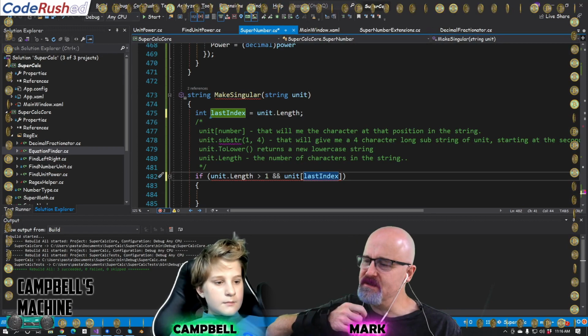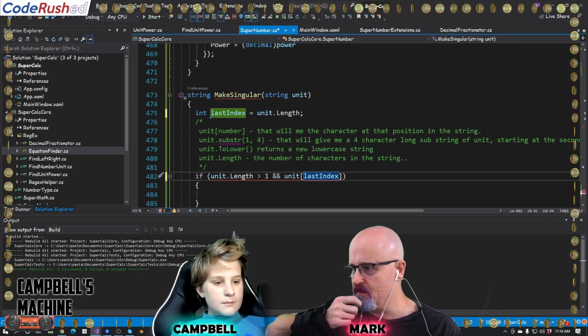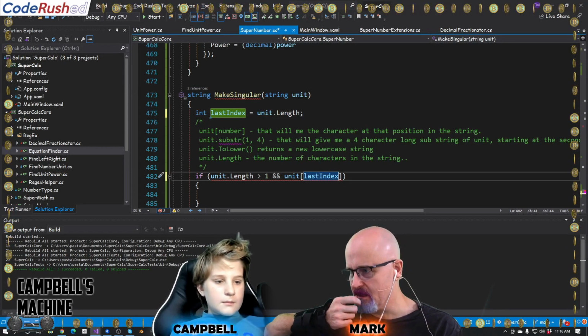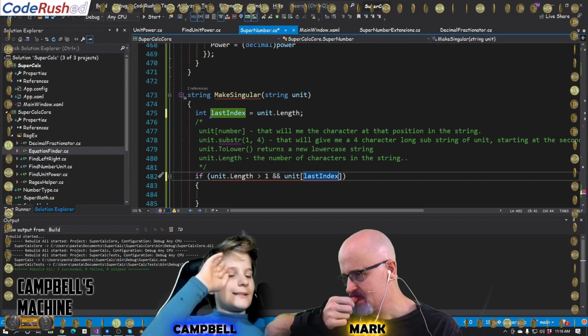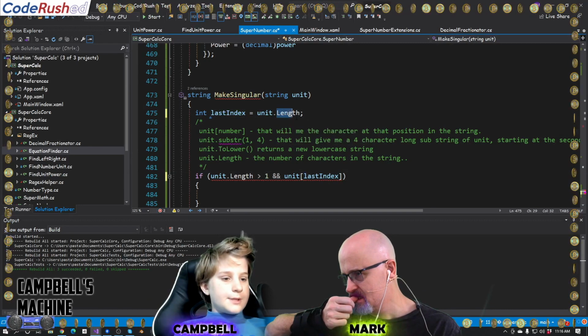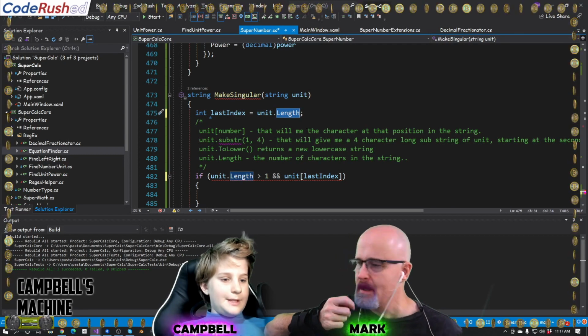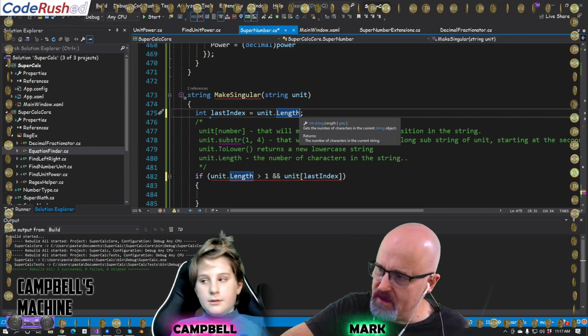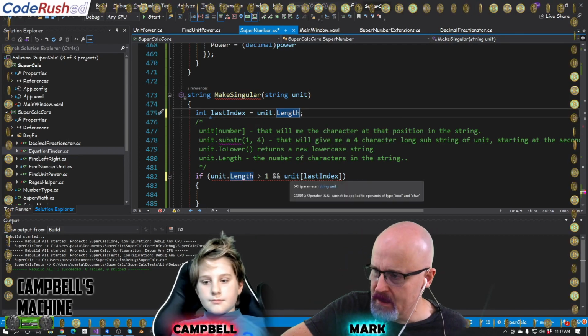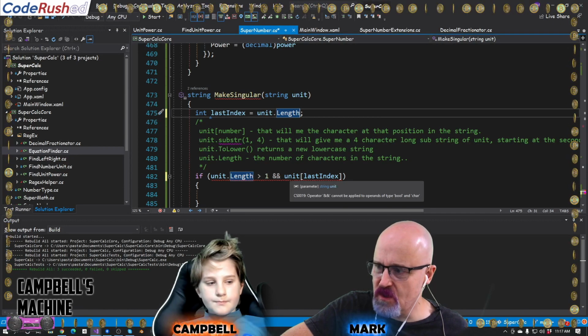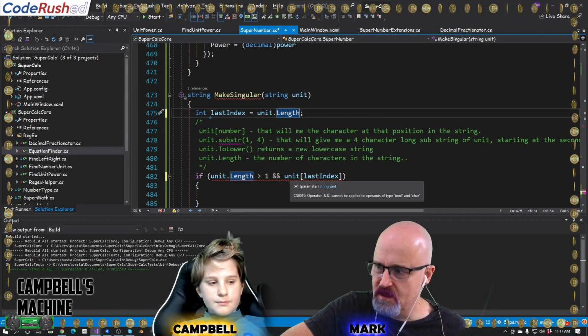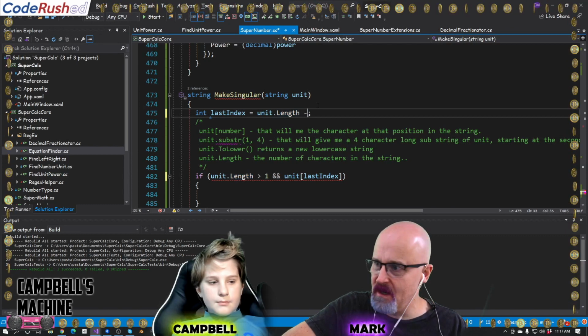Well, it kind of is not actually the last index. It's still the length. You might want to replace that with length. Rename that to length. No, because yes, it is the length, but it will also tell you what number the last one of it is. Kind of. Let me explain why. Strings start at 0. So the index of the last character is this minus 1.